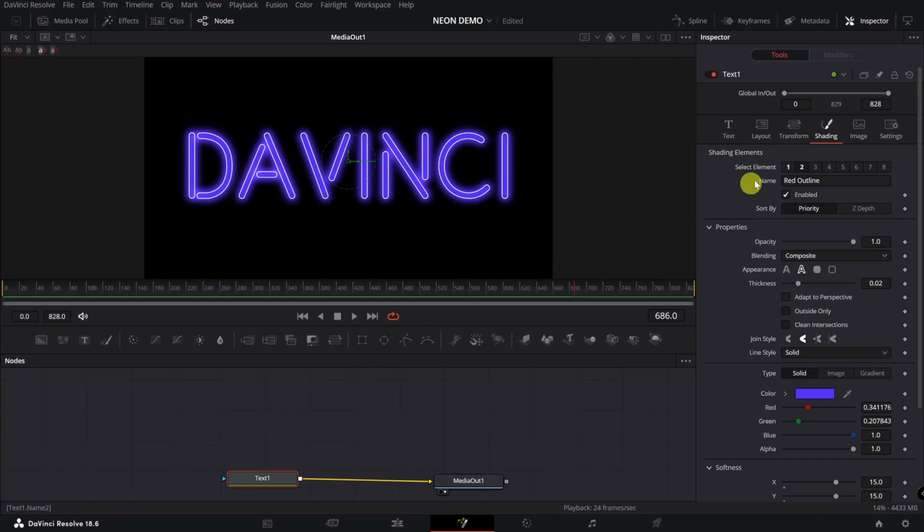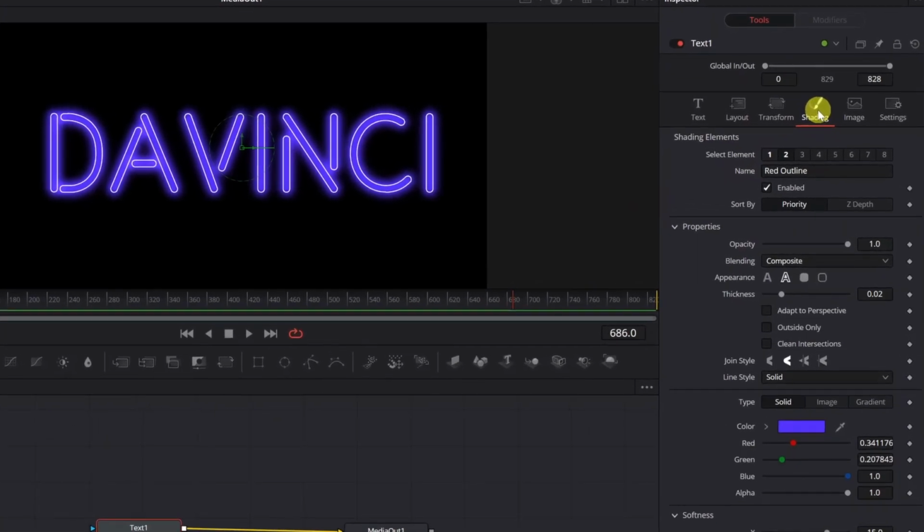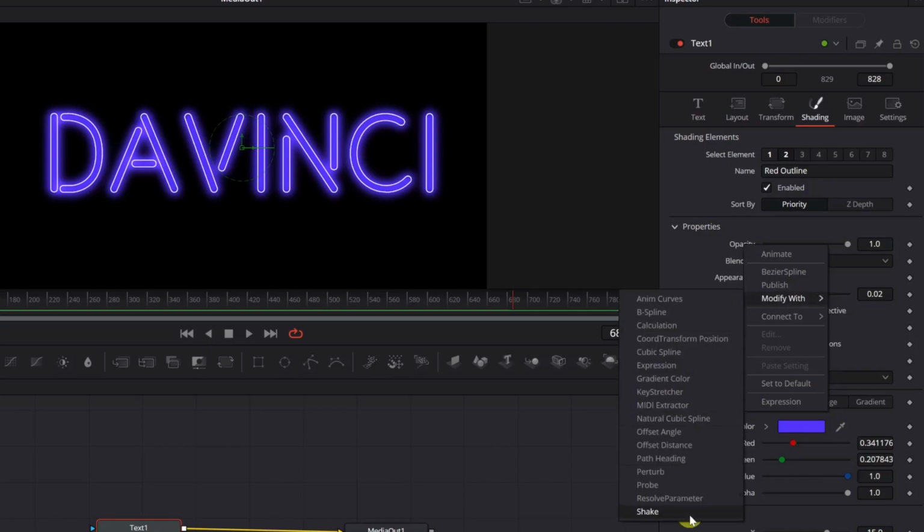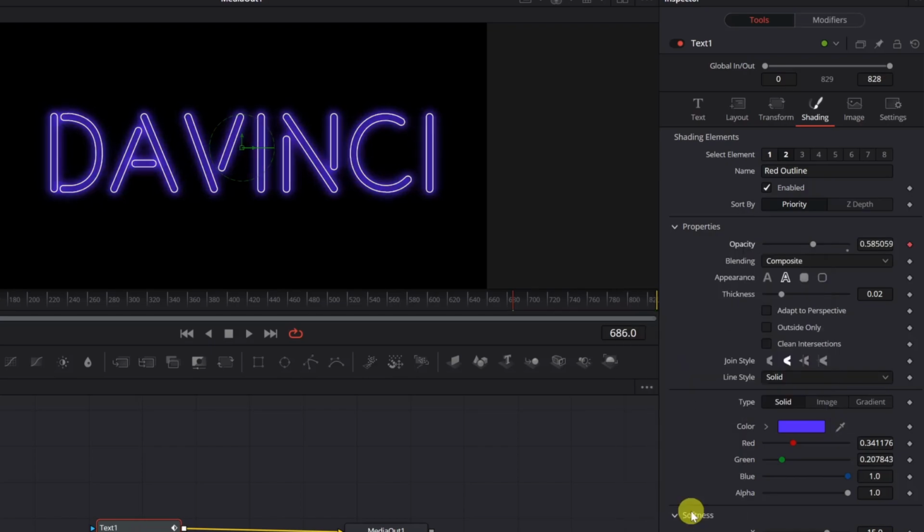Next bit is to add the flicker. It gives a bit of realism. So it's very simple. We're not going to use any keyframes at all, any animations. We're just going to let the text plus node do all the work for us. First, we need to right click on the opacity. And what we're going to do is use the modifier called shake. So we just select that. Now you'll notice as soon as we do that, it's automatically set the opacity number for us.